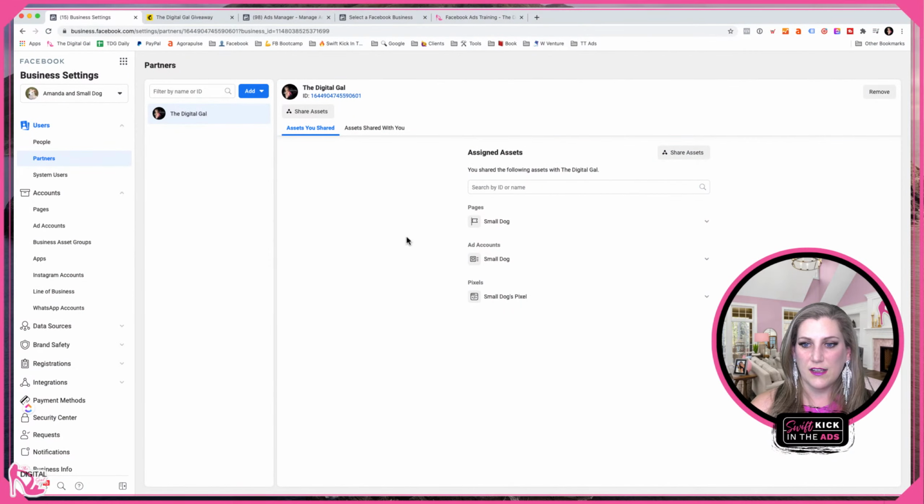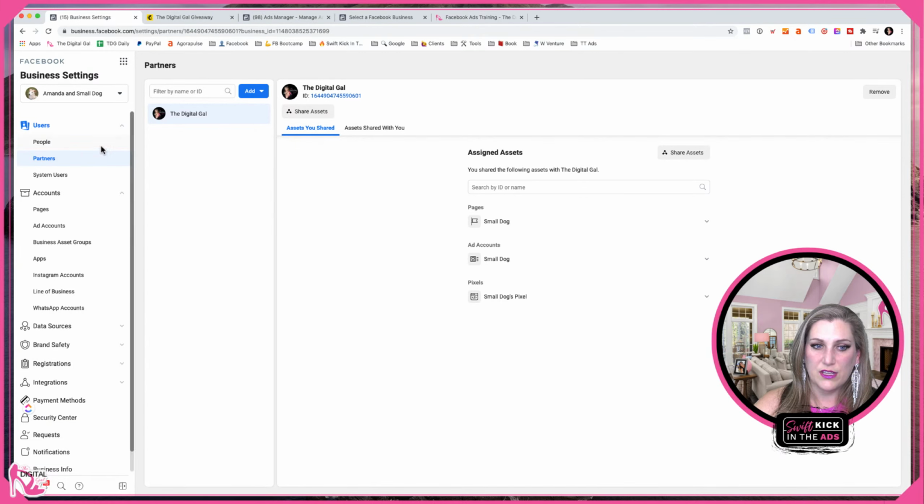But on top of that, partner access is great because you can just share some pieces. Maybe they just need the ad account. Maybe I want to share the pixel. Maybe it's a business that needs my pixel information to be able to create audiences and run ads on my behalf. There are various reasons why you would give partner access, but that extra step, you can add somebody as a partner.